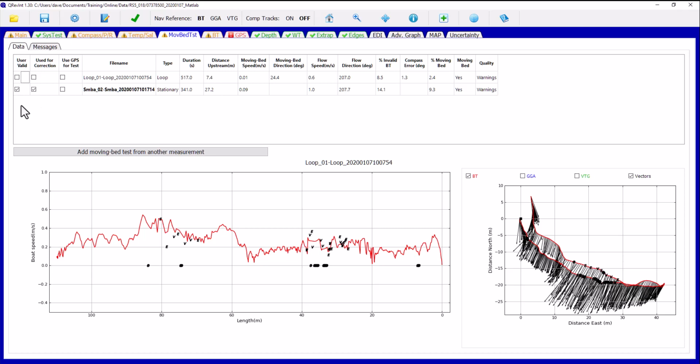If GPS data were collected during the moving bed test, the GPS data can be used for the starting and stopping points of the test. This option can be useful when a loop test did not return to the same starting location, or the boat drifted substantially during a stationary test. Clicking the file name determines what is displayed in the graphs below, and the graphs are different for the loop and the stationary test.